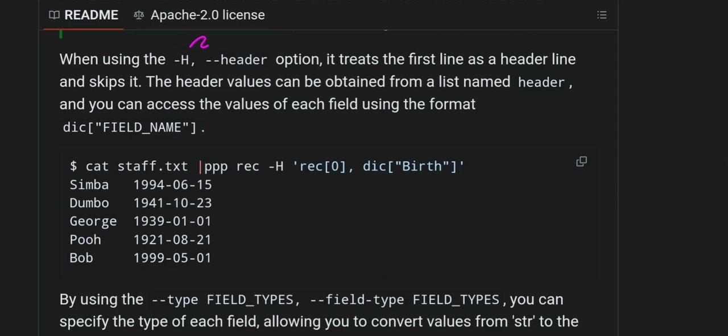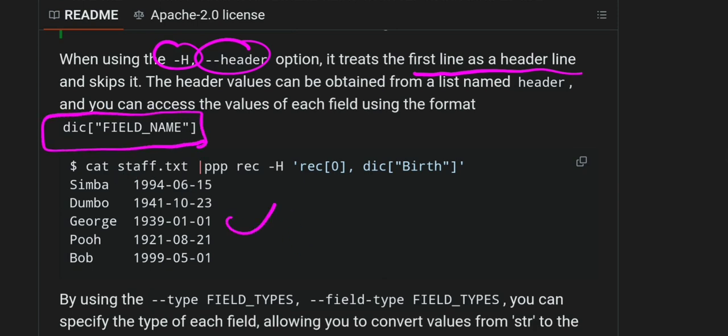We can also use the minus H or minus minus header in order to get specific headers from the string. It will treat the first line as the header of it, and then we could reference it as a dictionary and get the values of it. In this example, we got the values of the header birth and print them.